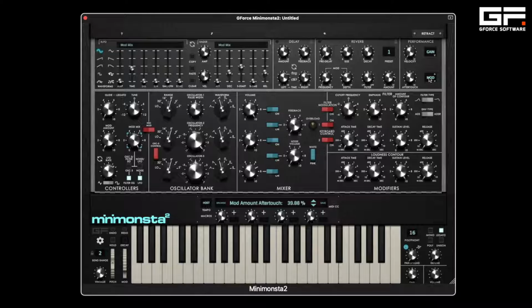Just like with the velocity, we can also set multiple things to happen on our Aftertouch. So let's say we also want to increase our LFO rate. And let's brighten the sound a little bit as well.